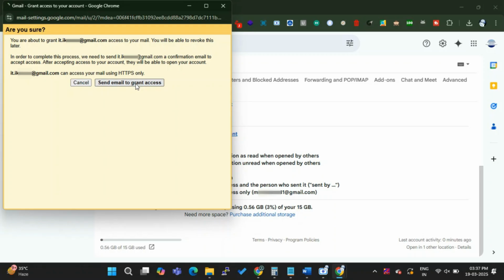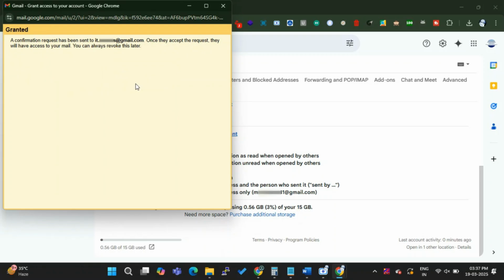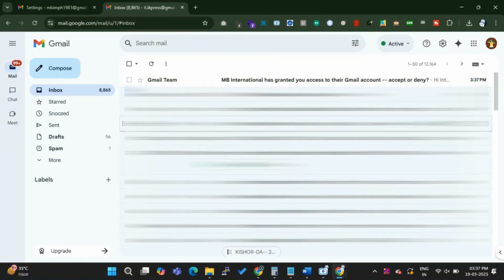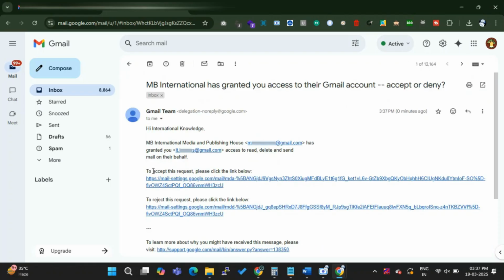The person you invited will get an email with the option to accept the access request. Wait for confirmation. The person will need to accept the invitation. Once they accept, they will be able to access your Gmail account, but only through the Gmail interface.